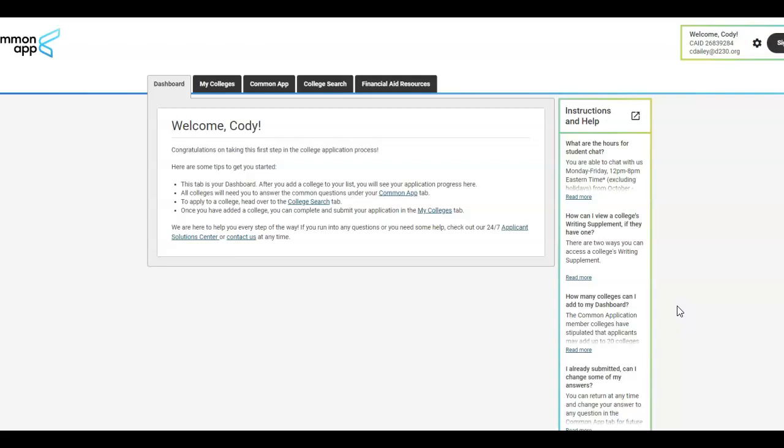Okay, so this is the main dashboard of the Common App. I'm going to show you how to complete the Common App in my preferred order. You can do it in your own order, but I think that this is easiest. So what you're going to do first is go right to left, which normally we would go left to right.